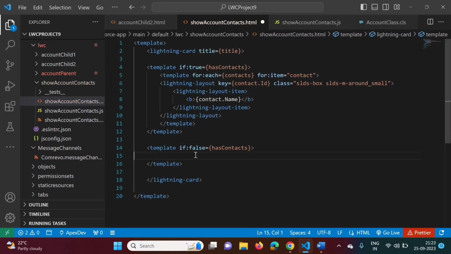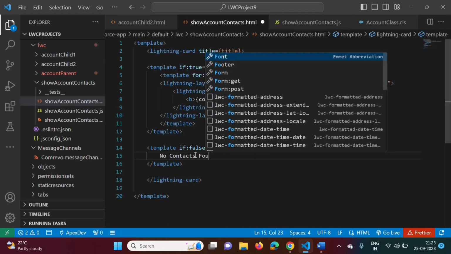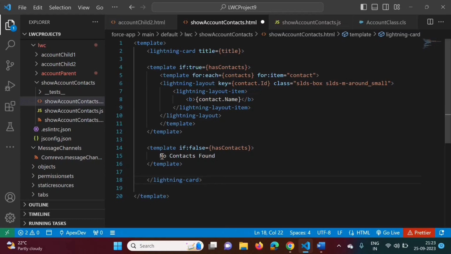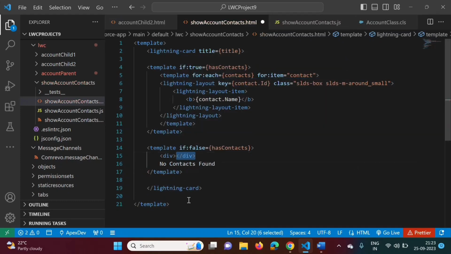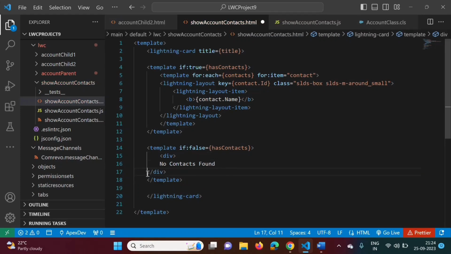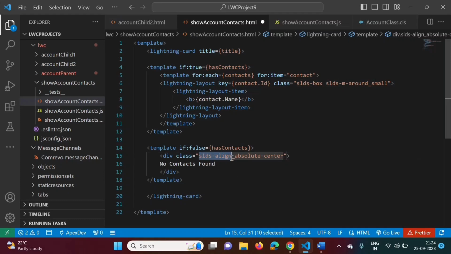If it is false, then here we are adding one message, no contacts found. Now suppose we want to show this text at the center. What we will do is use a div tag, and here we'll use one class. Class is equal to SLDS-align_absolute-center. By using this class we will show this text at the center.